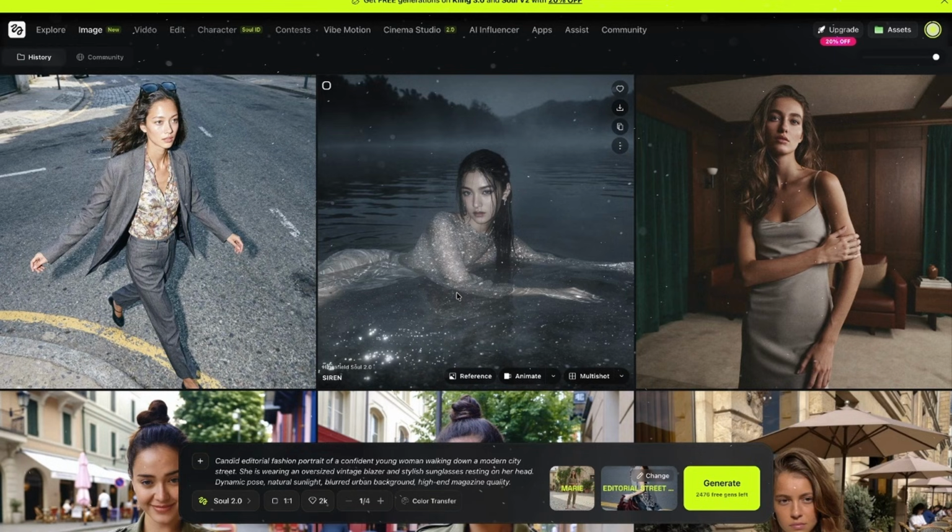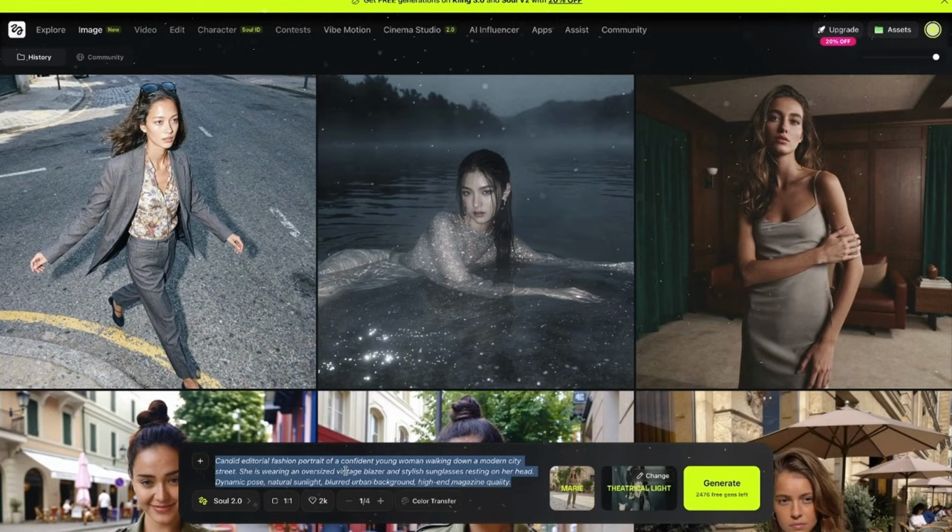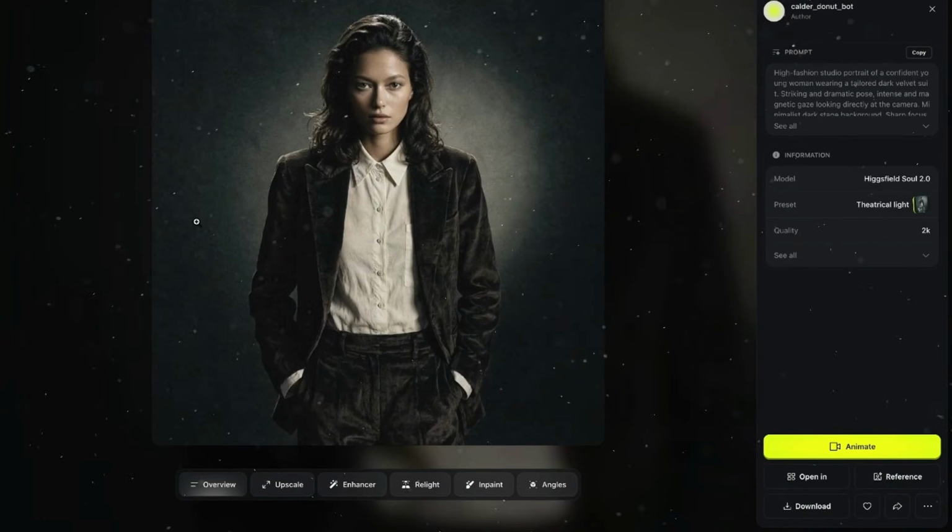Alright, let's push this even further and completely change the mood to see how well the character holds up under totally different lighting. I'll keep Marie selected as our Soul ID character, but this time I'm changing the preset to Theatrical Light. Let's hit Generate. And looking at the result, the consistency is incredibly impressive. The model perfectly preserved Marie's facial structure and identity, while the Theatrical Light preset wrapped her in these rich, dramatic shadows and high contrast studio lighting.